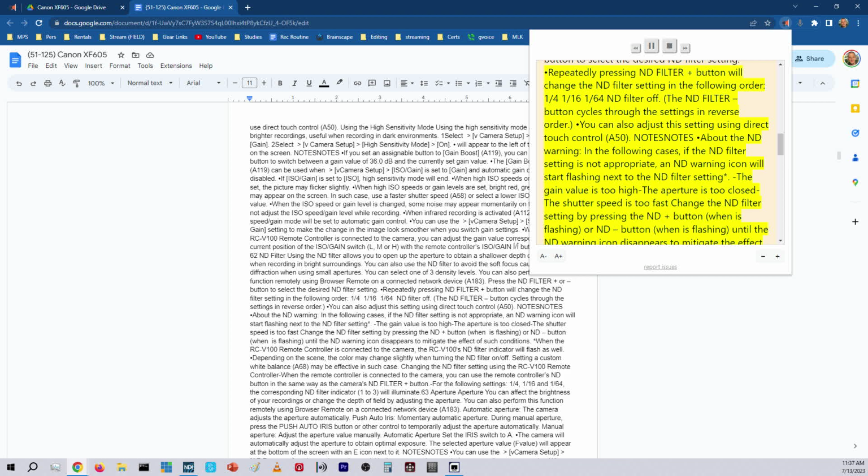Notes about the ND warning: in the following cases, if the ND filter setting is not appropriate, an ND warning icon will start flashing next to the ND filter setting. The gain value is too high, the aperture is too closed, or the shutter speed is too fast. Change the ND filter setting by pressing the ND plus button when plus is flashing, or the ND minus button when minus is flashing, until the ND warning icon disappears to mitigate the effect of such conditions.